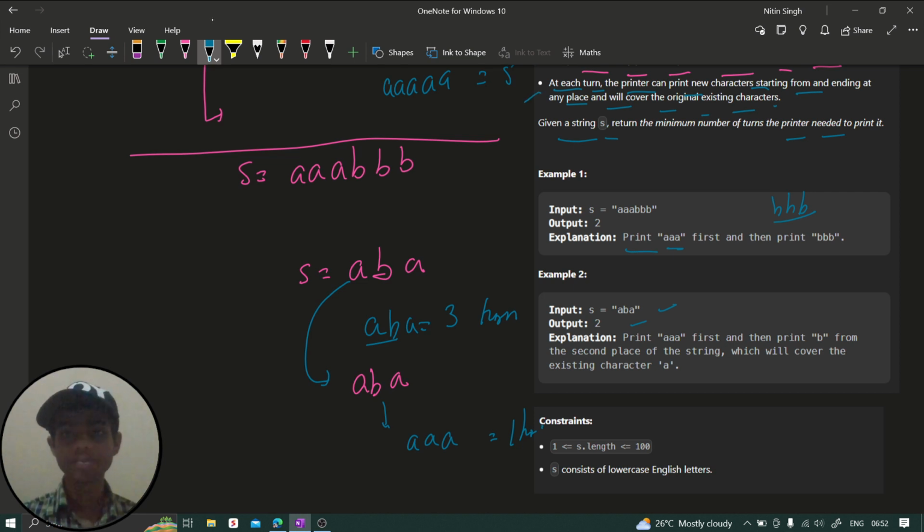And this is the second property. At each turn, the printer can print a new character starting from and ending at any place. So I can say the printer can print B here, overwrite here, right? I hope it makes sense, right? So it also took one turn, by using the second property. So total turns is nothing but 2, and we got our final string. So we can say the answer returned is 2. So this is nothing but a simple problem statement. I know you understood this particular case as well. So this is the main edge case which we need to use in our implementation part as well, right?